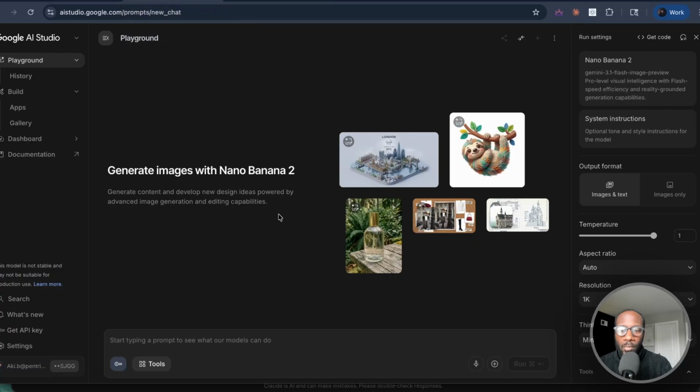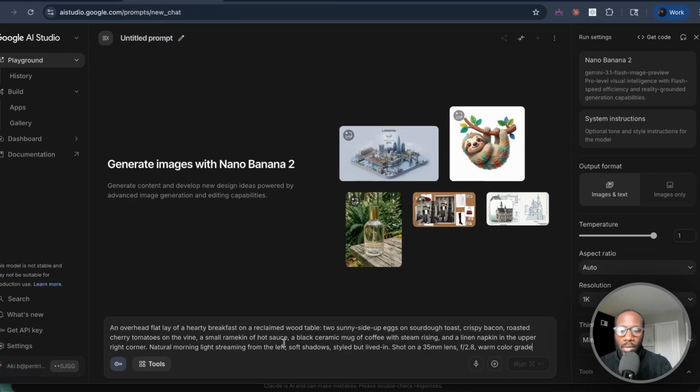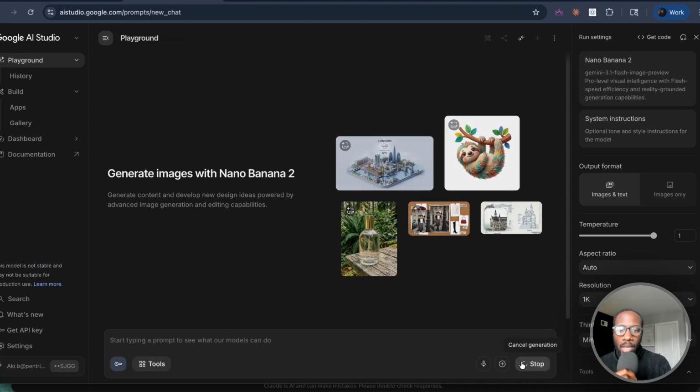And so the first prompt I'm going to do is around food. So I have here an overhead flat lay of a hearty breakfast on a reclaimed wood table, two sunny side up eggs on sourdough toast, crispy bacon, roasted cherry tomatoes on the vine, a small ramekin of hot sauce, a black ceramic mug of coffee with steam rising, and a linen napkin in the upper right corner. Natural morning light streaming from the left, soft shadows, styled but lived in, shot under 35 millimeter lens, warm color grade. So we're going to use Nano Banana 2 for this.